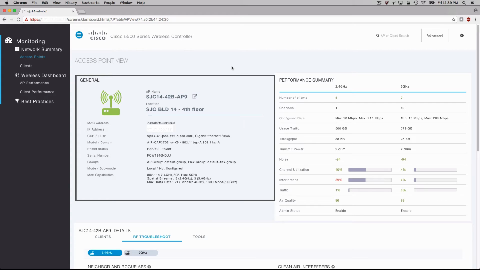The AP's configuration is also provided in the general section, which includes the AP groups and the FlexConnect groups the AP is assigned to, as well as the mode and submode configuration. Finally, the capabilities of the AP are also provided, which allows you to quickly determine the number of spatial streams, the radio configuration, and the max data rates that each radio within the AP is assigned. This saves you from having to look at the datasheet to determine what the capabilities of the APs actually are.